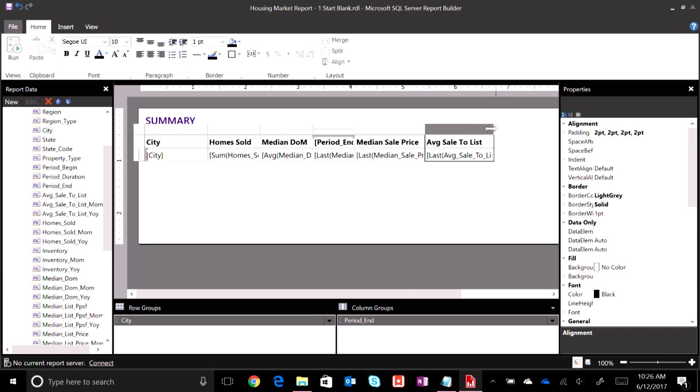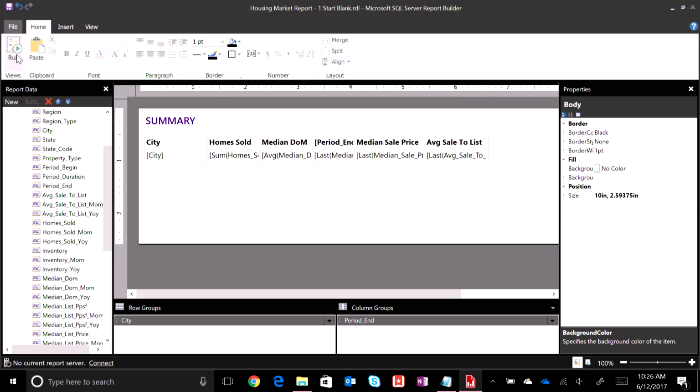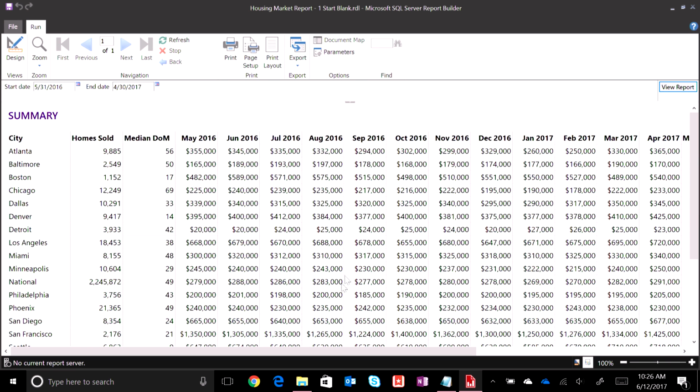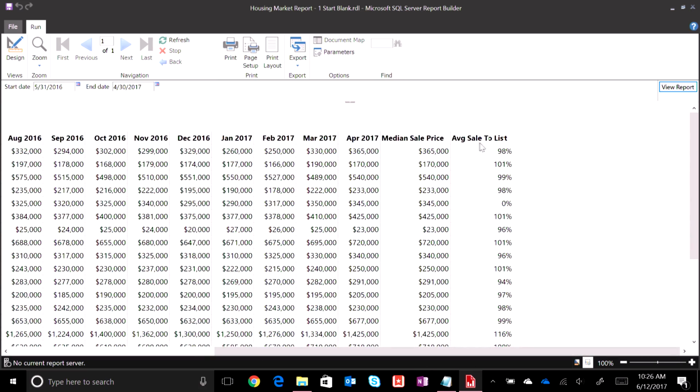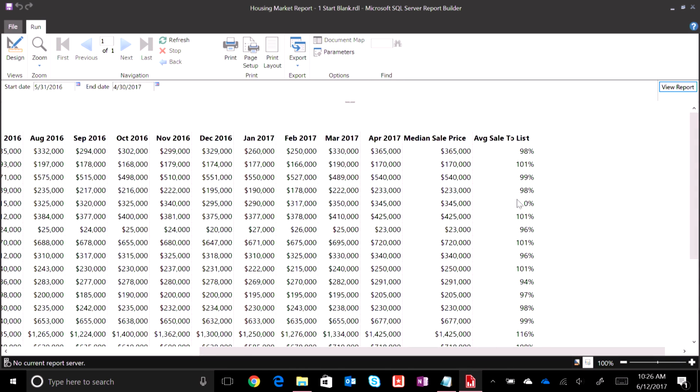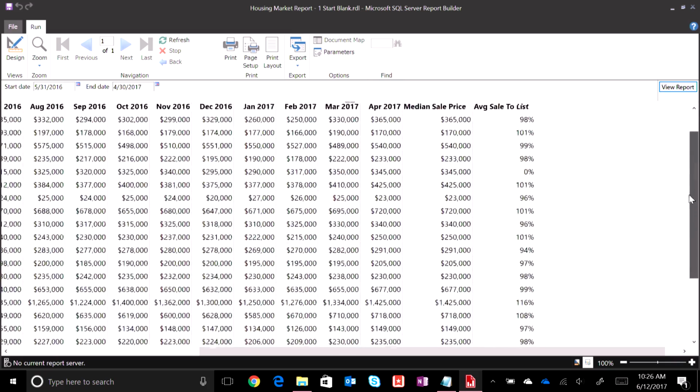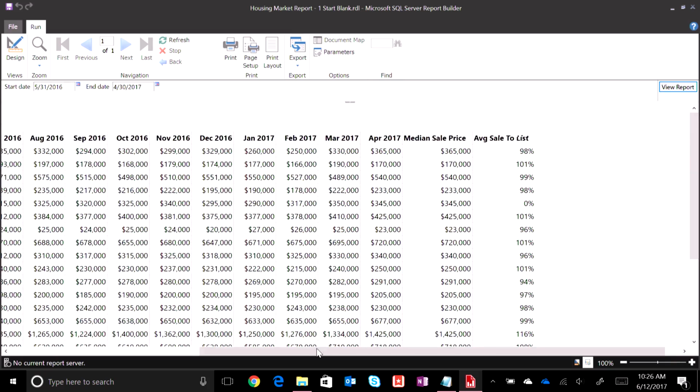Make this a little bit wider to accommodate the headers. And let's run this. OK, so there's all my per months. And then at the end, I've got the median sale price and the average sale to list price. So you can see some are selling for under asking. In Detroit, apparently, they don't ask any money when you buy a house. I don't know, probably something wrong with the data, I'm guessing. But in some markets, you can see that things sell above asking. OK.